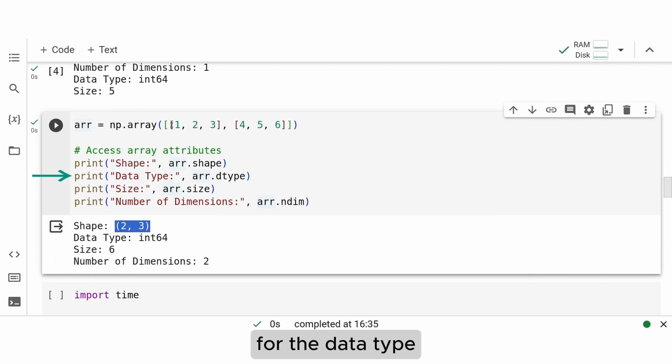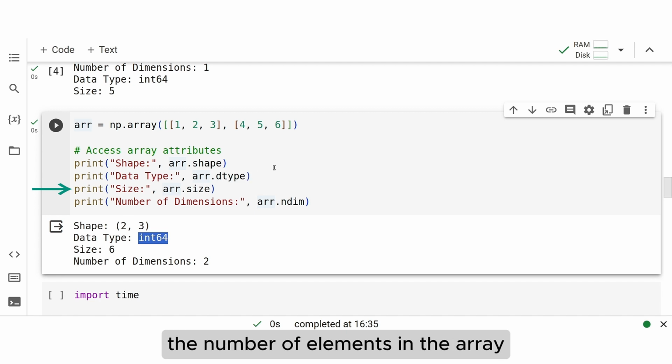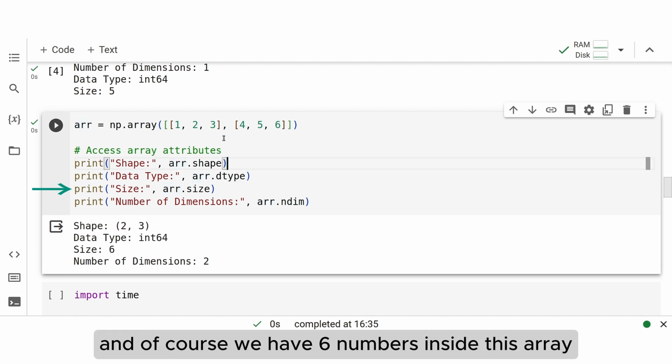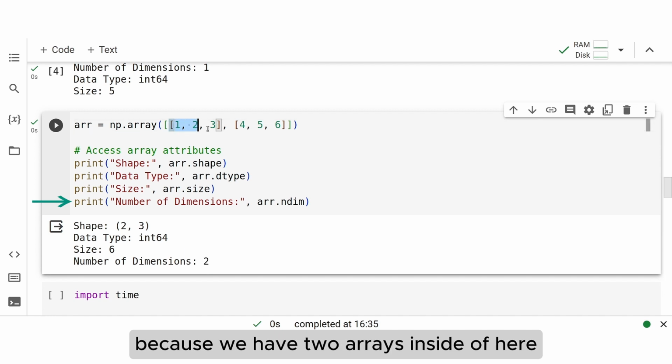For the data type, they are all integers, so we have integer. For the size, we can see the size returns the number of elements in the array, and of course we have 6 numbers inside this array. And lastly, the number of dimensions is definitely 2 because we have 2 arrays inside of here.